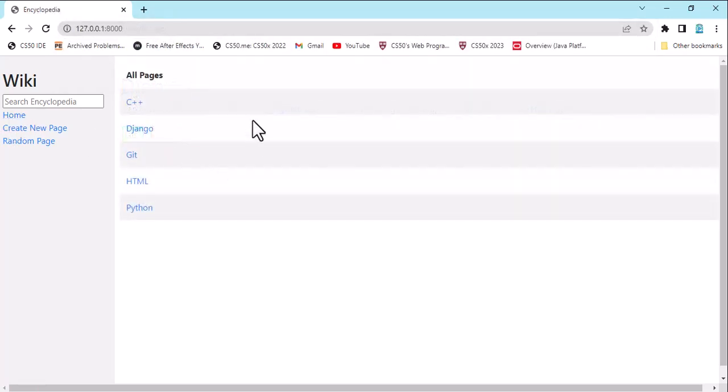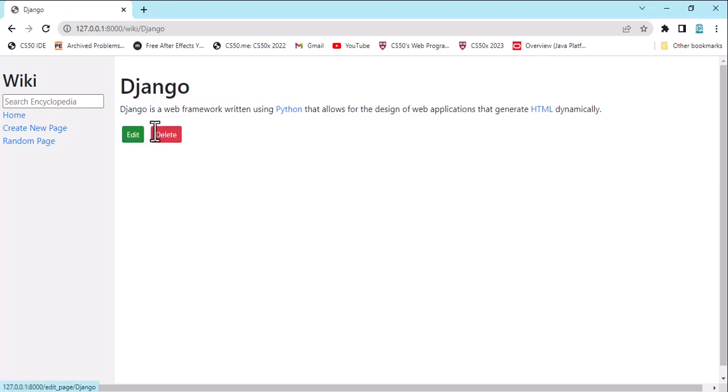Another requirement is the index page, and this is the index page. Rather than just listing the titles of the pages, you should also put a link to the page of that title. So for example, if I click on this, I should be taken to that page.